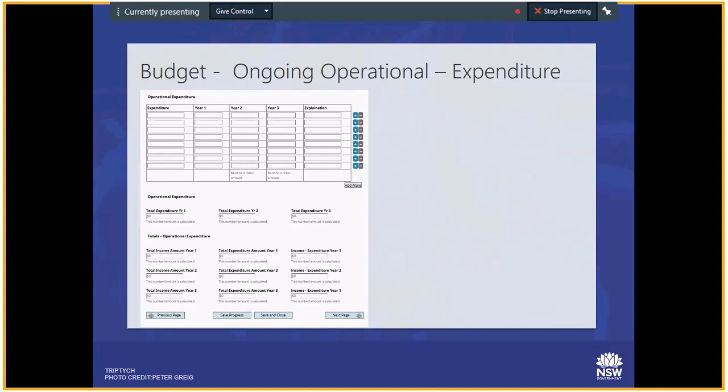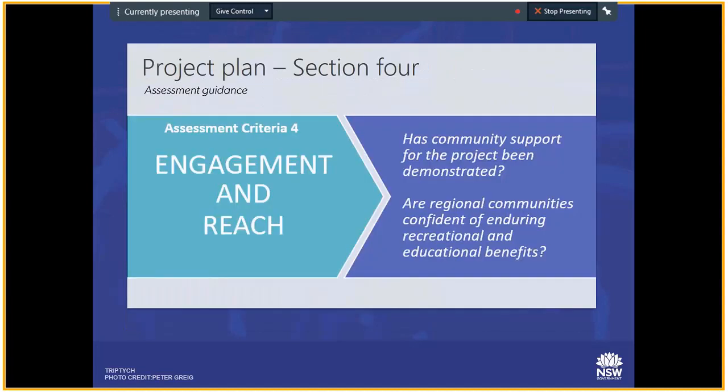The engagement and reach response section for the project plan is where you demonstrate your community support for the project and your community's confidence in the benefits expected as a result of the project. This will be something like: your local Aboriginal community uses the facility, so you will be in regular contact with their elders or land council about the project's progress. And once again, please make sure your response to this section covers all the points listed in the guidelines to ensure your response meets the requirements.